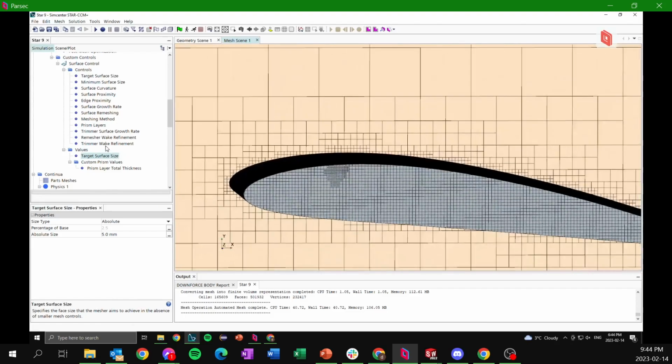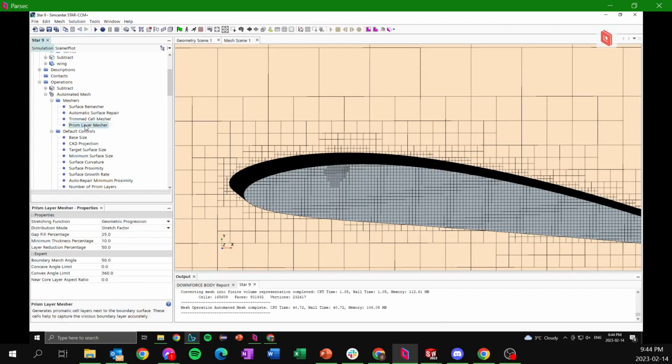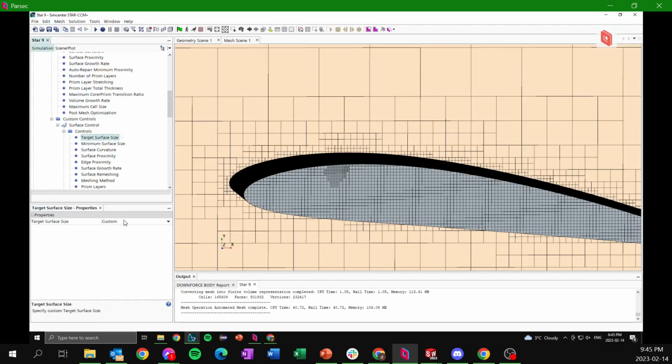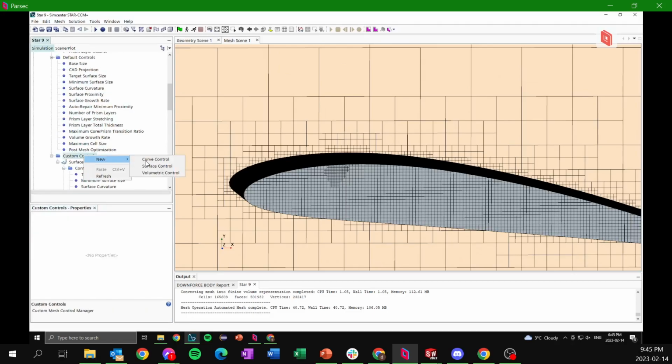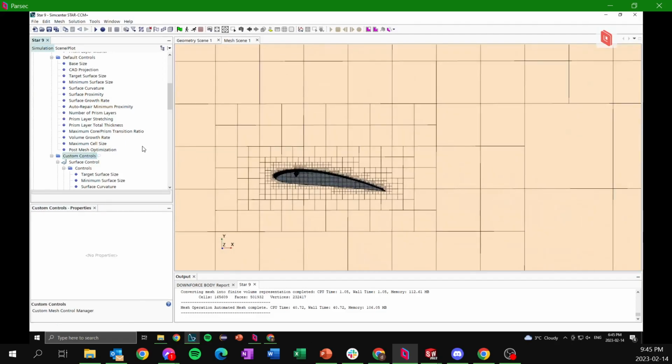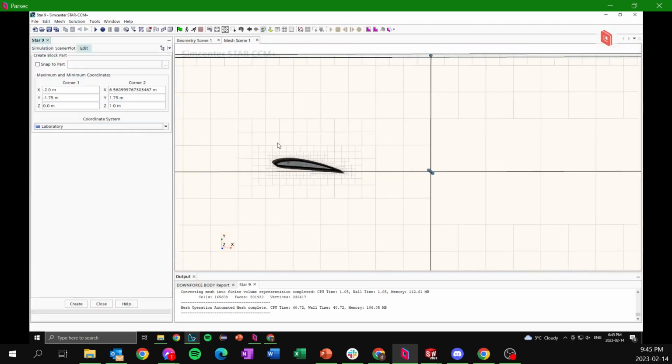So here's an issue that I've run into a couple times. Sometimes it deletes the prism layer because it's too small, and you have to change this number to like 0.01. It's stupid. We'll change this to a bigger number because I don't want to keep you guys here too long, so we're going to change this to 10. And then we're also going to add in a volumetric control. To do that, we're going to create a new part of a block.